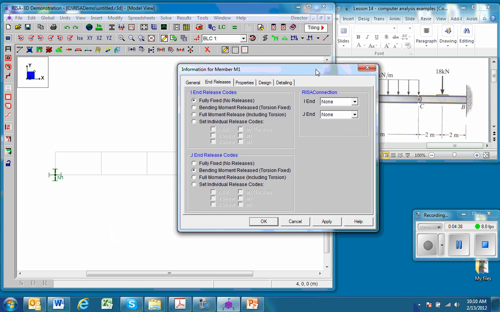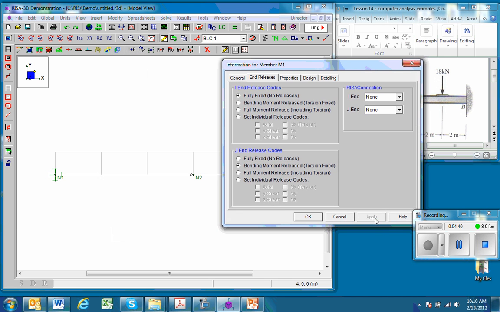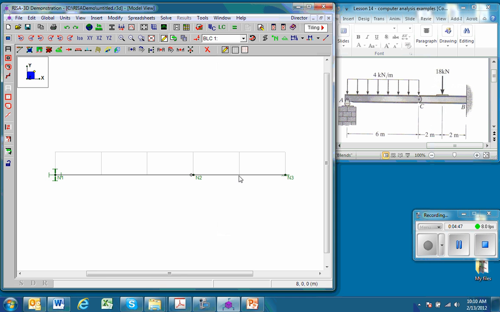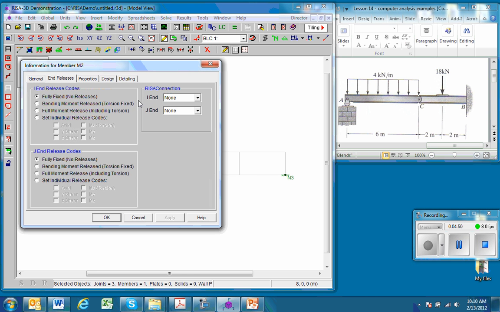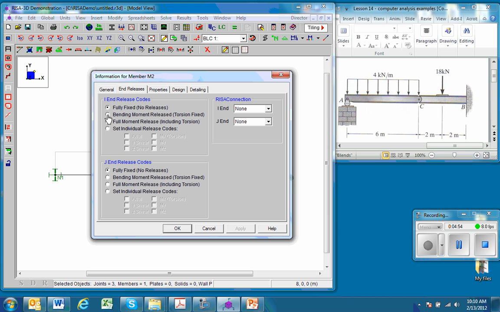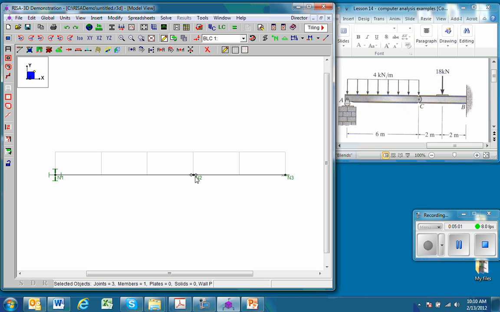When we hit apply, it will show an open circle at that end. So we click OK. Then we go to the other member, member 2, and again in this case we are going to release end I, the first node we created, and so we'll have a second open circle. This indicates that there is no moment that is going to be transferred between those two members.